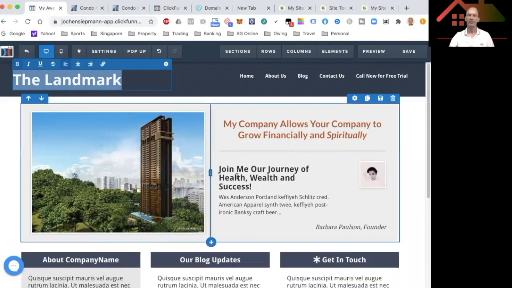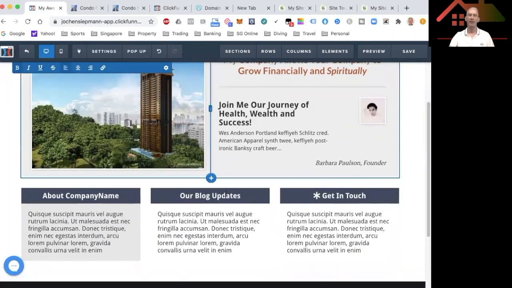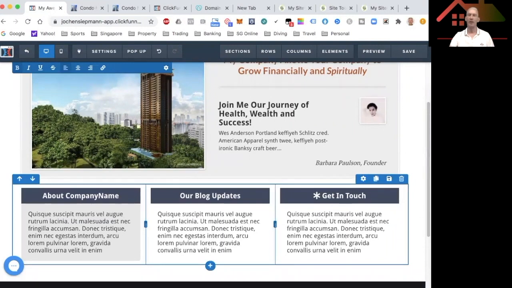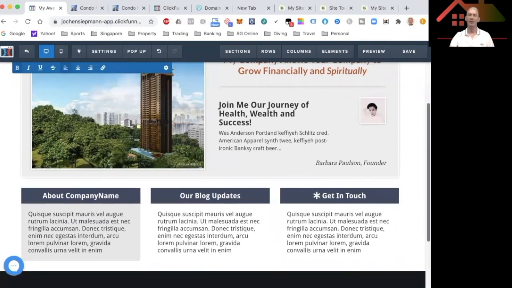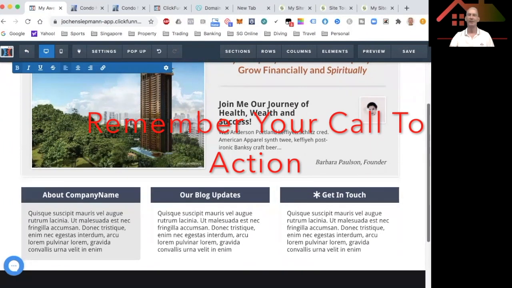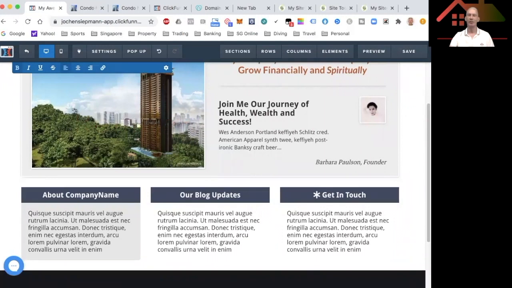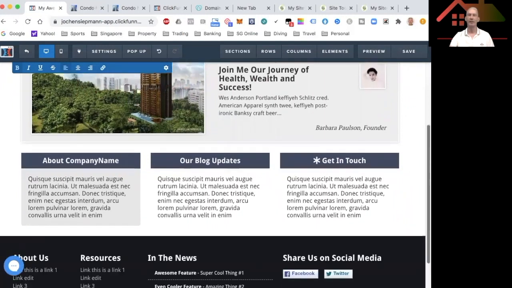The text, the pictures. You can have three sections here about the development, developer, and call to action. Call to action is really important, right? If you just give information, nobody will contact you. So you need to tell your clients to get in touch, and you can put a contact detail here.